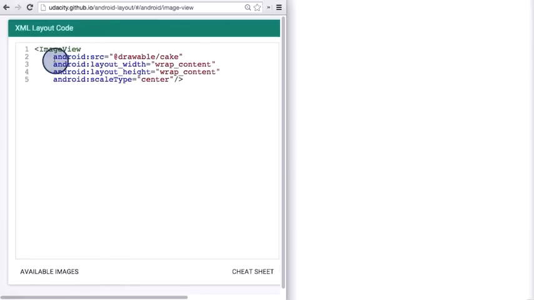The first attribute is something we haven't seen before. It says Android source equals @drawable/cake. This is saying that the source for this image should be found in this file here. The file name is called cake. We use the @ symbol to say that we're referencing a resource in the Android app, and drawable is the resource type. A drawable is like a graphic that will be shown on screen in Android. And again, cake is the file image name.